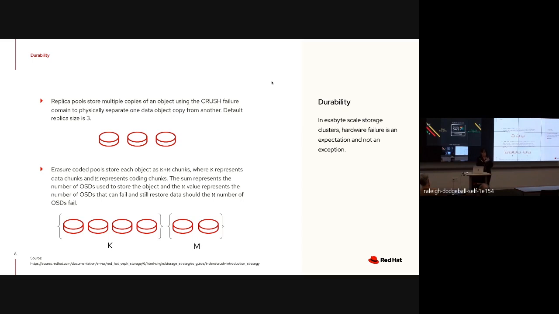And actually specifically with RGW, if you're familiar with S3 and some of the different capabilities, like you can do multi-part uploads. The pool that is used for multi-part uploads has to be replicated. It's because it can't have the overhead of having to ingest that data in multiple parts, put it all together, and then shoot it back out to the erasure coded pool.